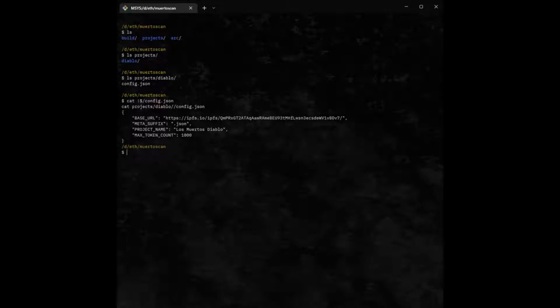There's actually an extra thing I just put in there, the meta suffix. Now that's just because this metadata has .json on the end. Some don't, as I say, but this one needs to have that put on the end. So the first script we're going to look at is pull. You can just specify the project, which we've just set up there.